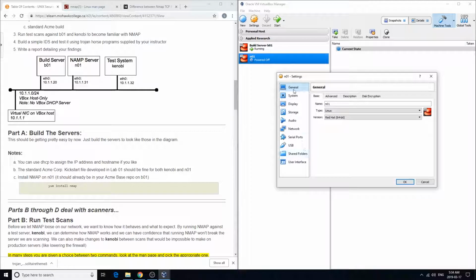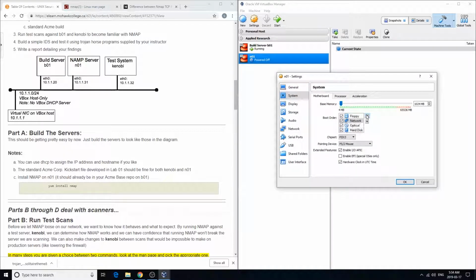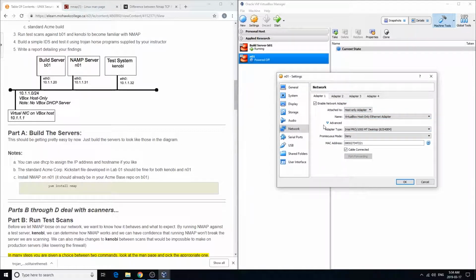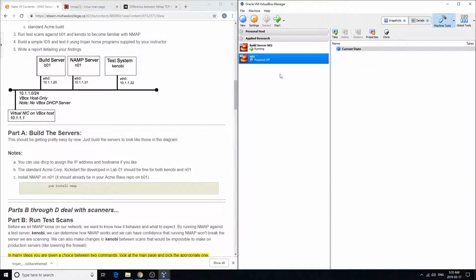Go to Settings, go to System, and make sure that your boot order looks like mine. So it should look like this. If you have that, you're good to go. We can add a processor if we like. Then you can go to Network, and you can change your attached to Host-only Adapter. Go to Advanced, change your adapter type to Fast III, and then make sure your MAC address matches what you put into that DHCPD file. So I started with 080027, and then I changed the rest of it to AAAAA for N01. And once you've done that, go ahead and start that virtual machine.